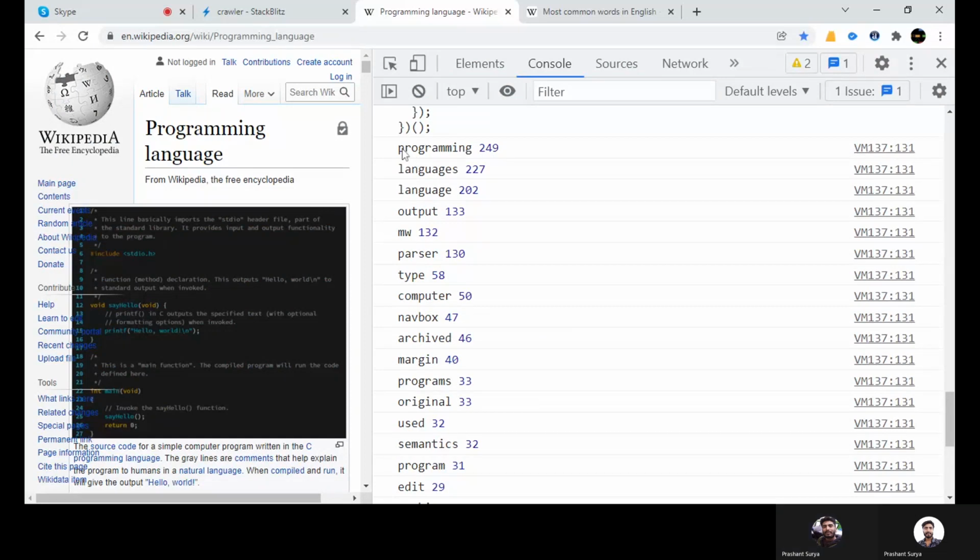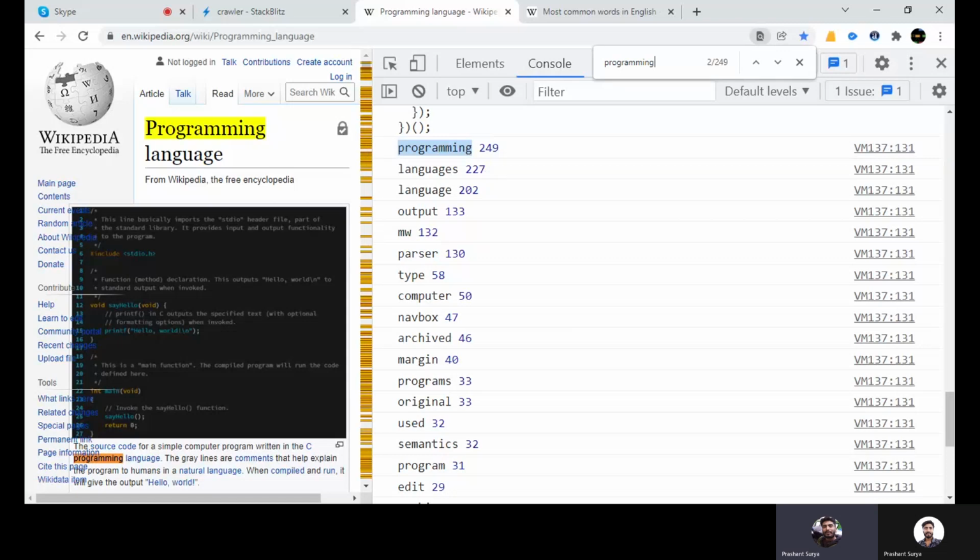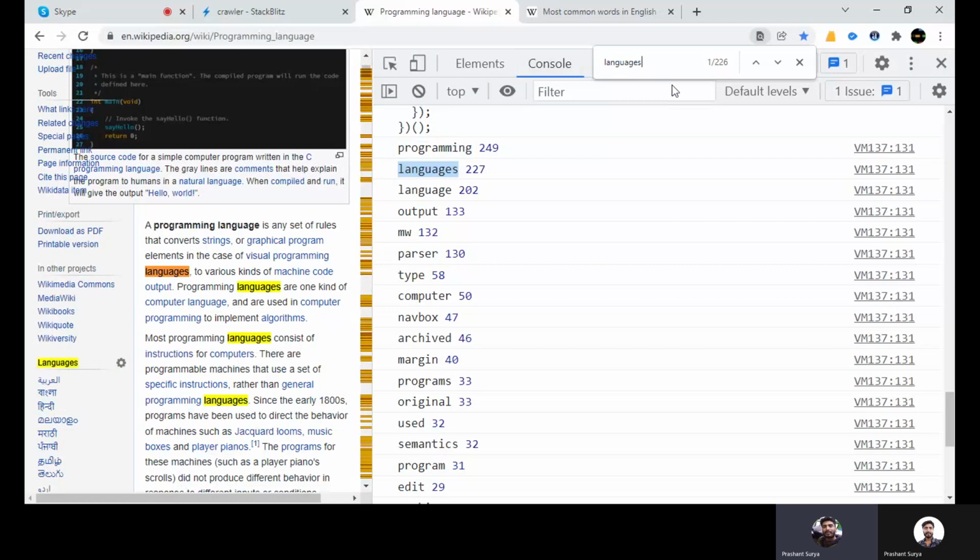We have "programming" here 249 times. How can you check whether it is working? You can go to this page and press Ctrl+F. You can see 249. That means it is working properly. And then we have "languages" repeating second most. If you search this, you can get 226.